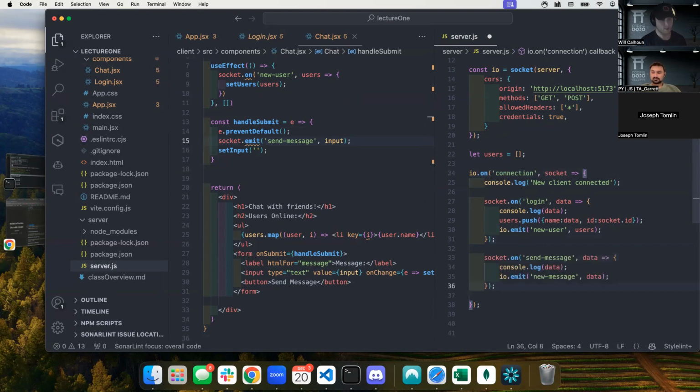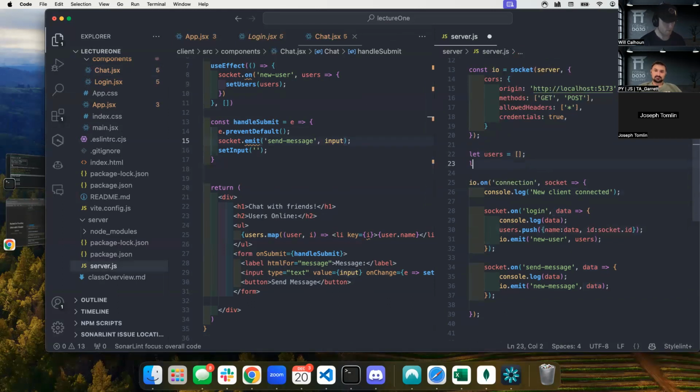I'm going to call this socket.on, and we're calling this sendMessage. Again, remember these have to match. The event name has to match. And then what we're getting is some data. We're calling this just our input, but really this is our message. So in the same way that we did with our users, we're going to say let messages equal this. And under this, we are going to say messages.push(data).